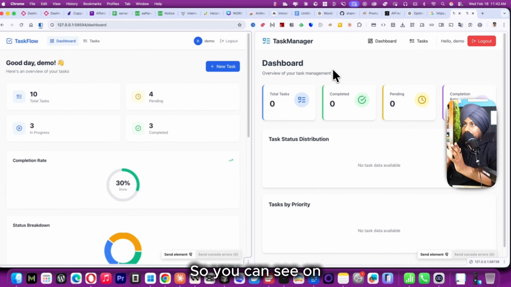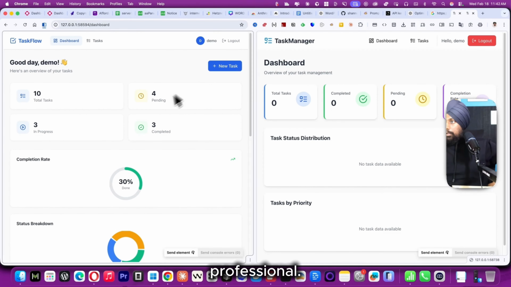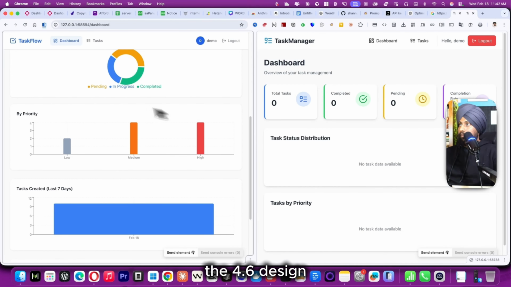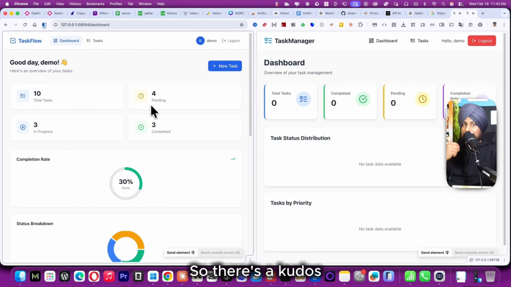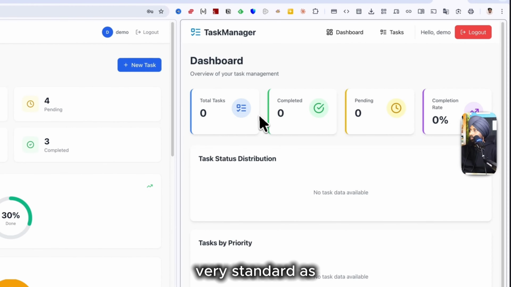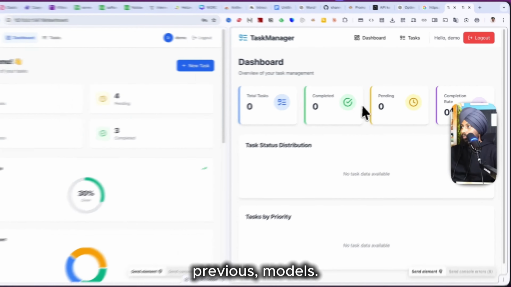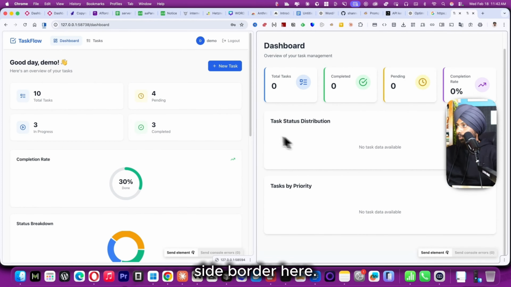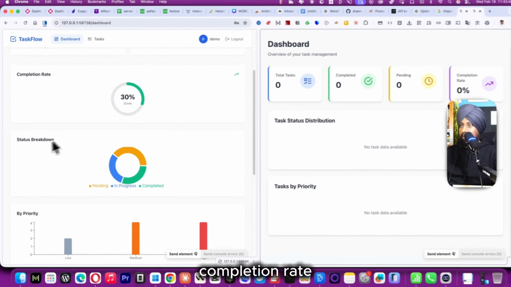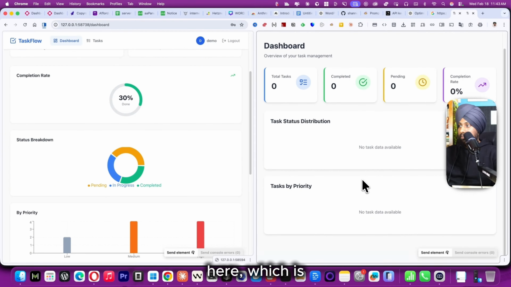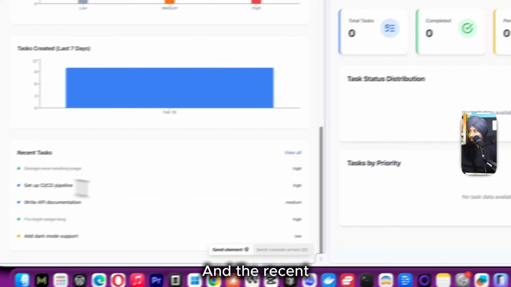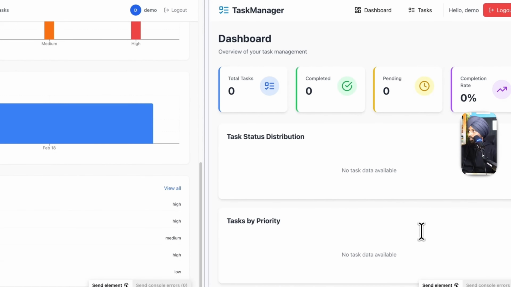So you can see the one on the left is more professional and the layout is quite good and intuitive compared to the 4.5. The design is much better, so kudos to the designing part, and this is very standard as we see on all the previous models. They love these side borders here. So no task distribution, nothing. So completion rate, so it added the completion rate. Standard charts here, which are not added here, so it's a big upgrade, to be honest. And the recent task also added the task by priority. Nothing is being added here.